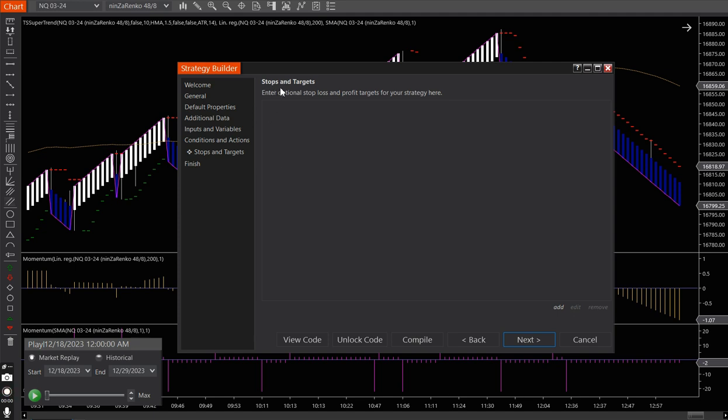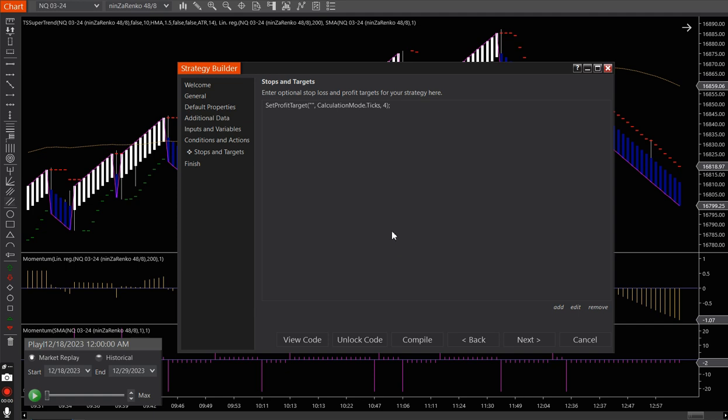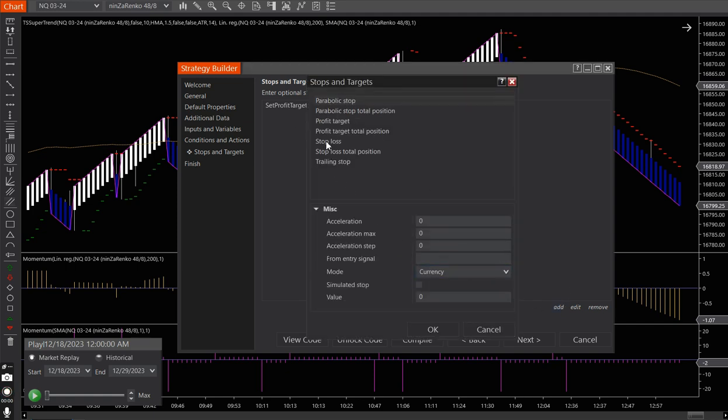And here we're going to add our stops and targets. So let's add our profit target. Let's change this to ticks since we're trading futures. Let's do 4 ticks. And let's do our stops, add, stop loss, and let's change this to ticks. And let's just do 12, just to kind of give it a little bit of room, because if you have it too tight, then you'll get stopped out a lot, especially when the market's volatile.